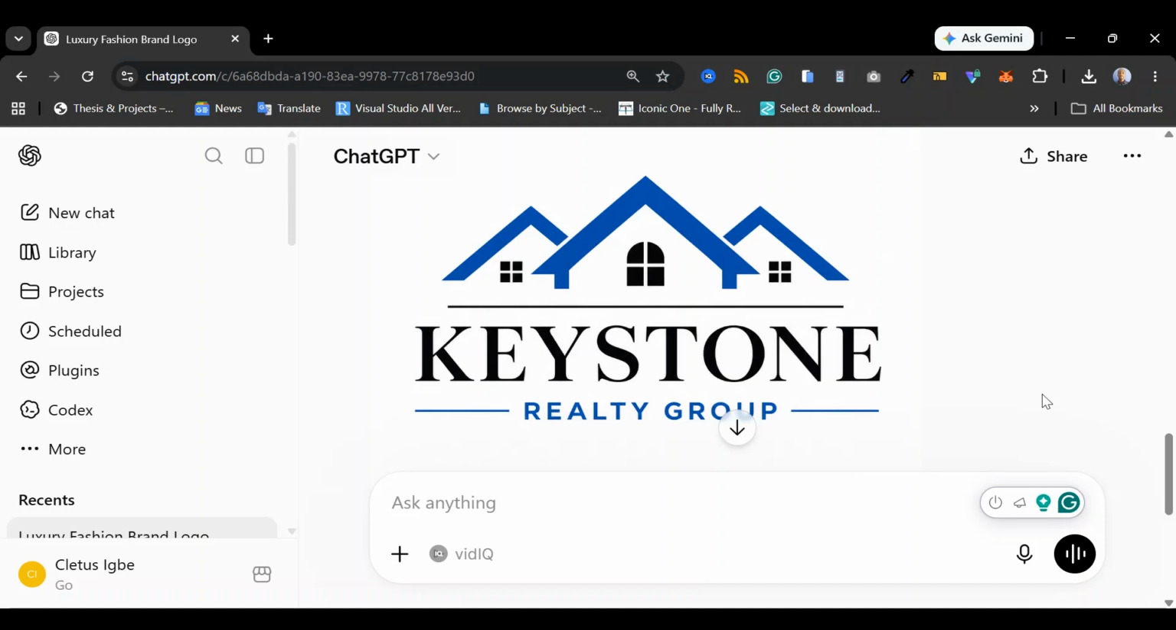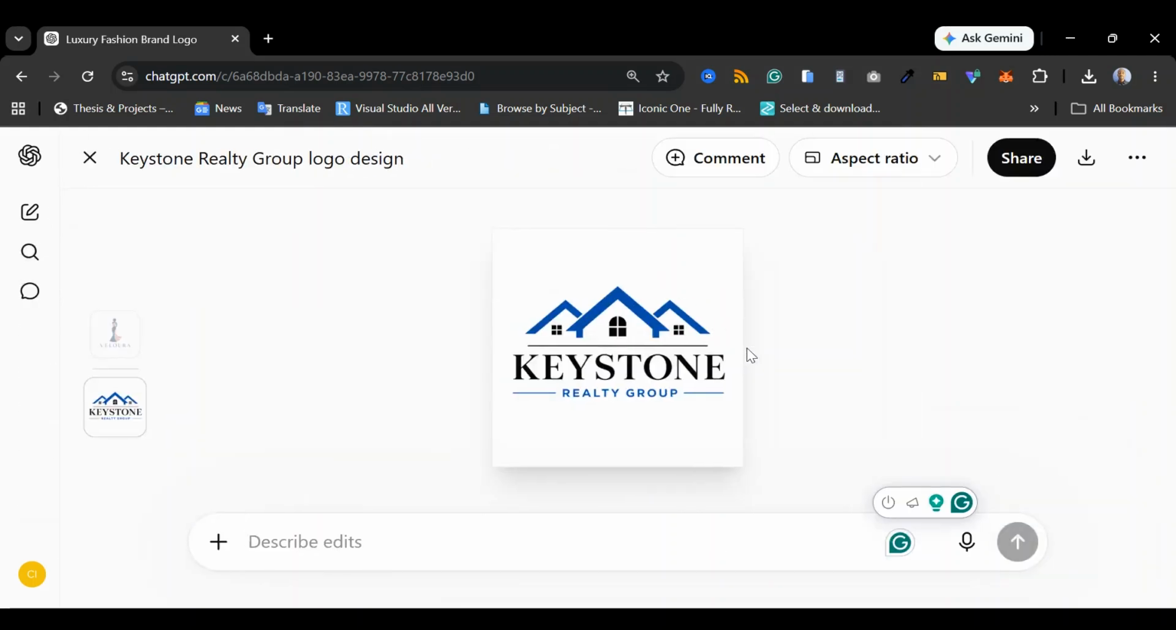Okay, so this is the logo that ChatGPT has generated for the real estate. It is very clean and minimalistic, so we can use it. I'm going to click on this, and then it will open the logo in a way that I'll be able to see it well. So it is very okay by me. But if you feel that you don't like what was currently generated, you can just describe your edit, tell ChatGPT what to change or what to add, and then hit the send prompt button. Then ChatGPT is going to redesign the logo to exactly what you want.